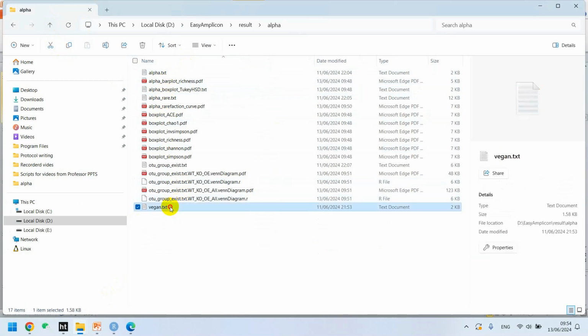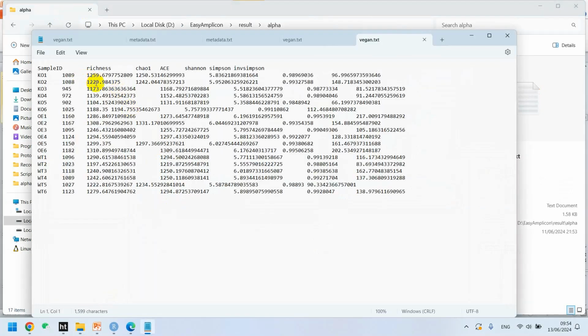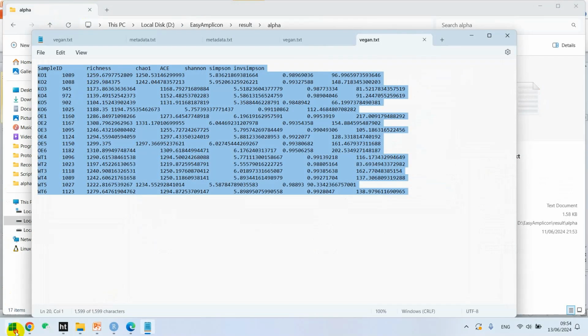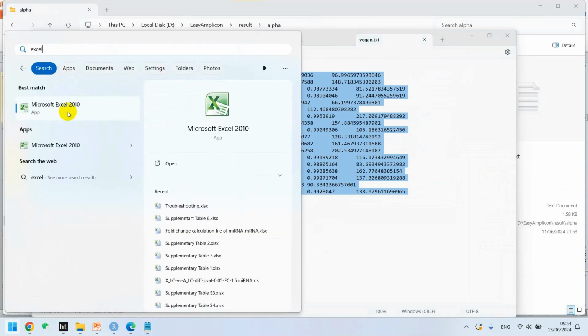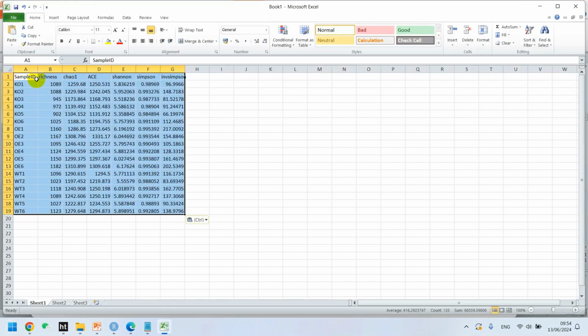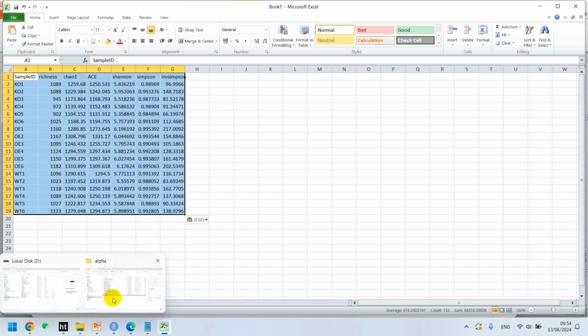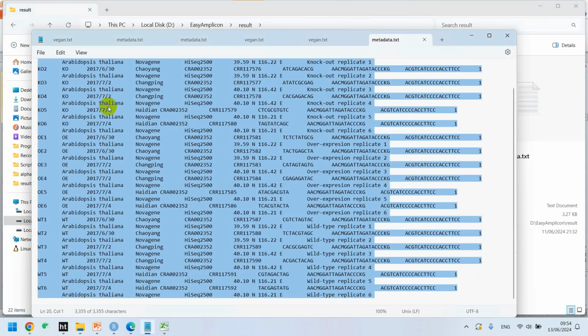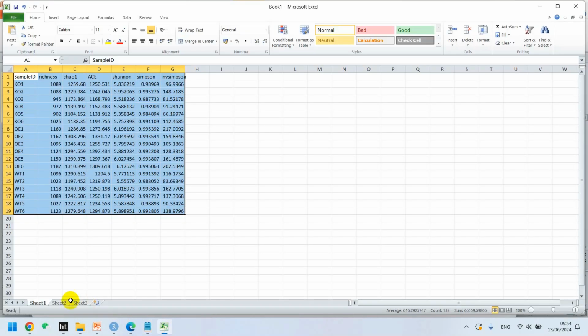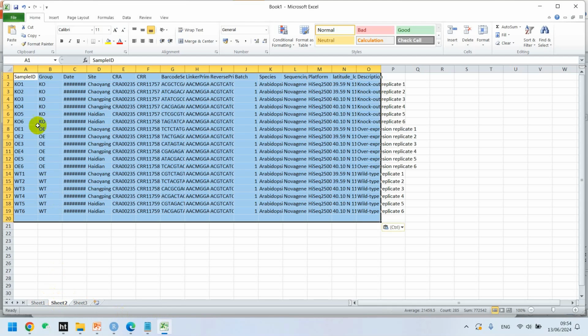Here we have the Began text. You can see here we have to copy all and just open an Excel sheet and paste over here. And then you need the metadata text. For the metadata text, we have to go back and copy all. In sheet 2 we will paste it.